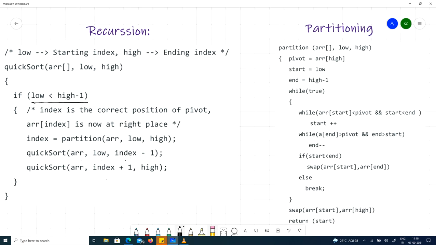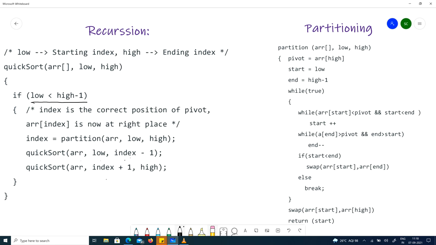And for the partitioning, what we are doing, we are first taking the pivot as the high value, the highest index value, then we are initializing start and end, and then running this loop. In this, what we are trying to do, we are just moving forward until we get ARR of start greater than pivot. This is a bit of a mistake. Until ARR of start is less than pivot, we just need to move forward. When it's greater than or equal to, we'll stop there.